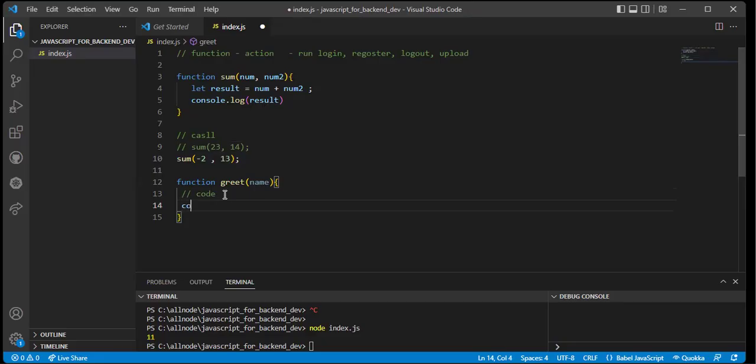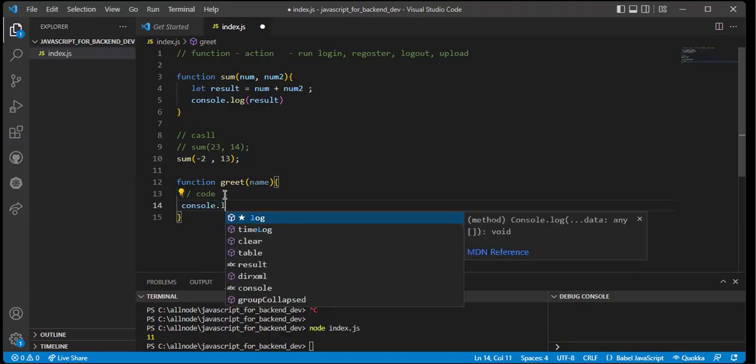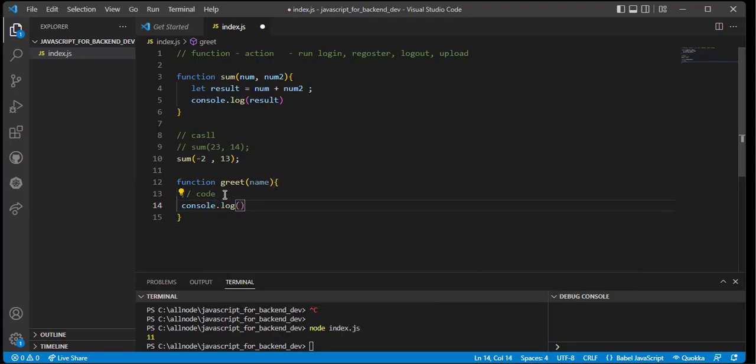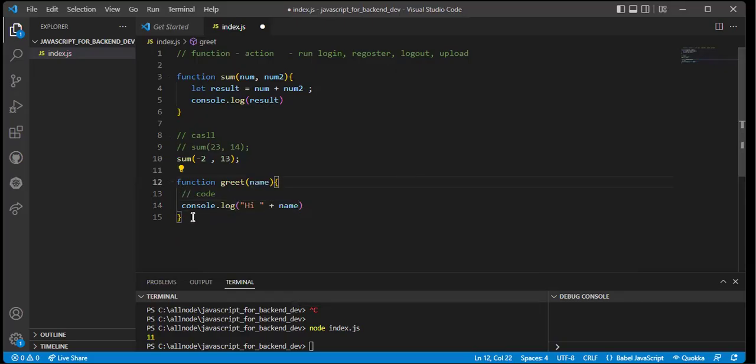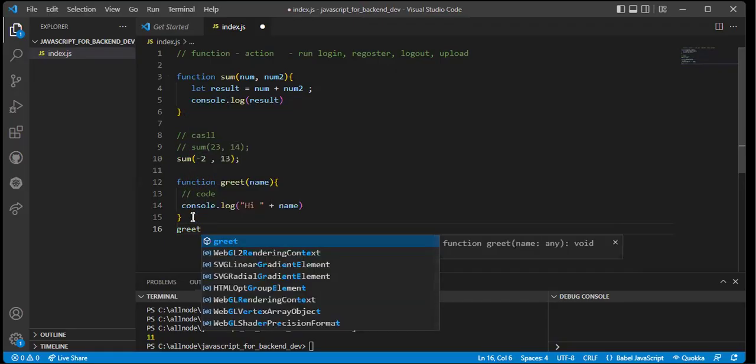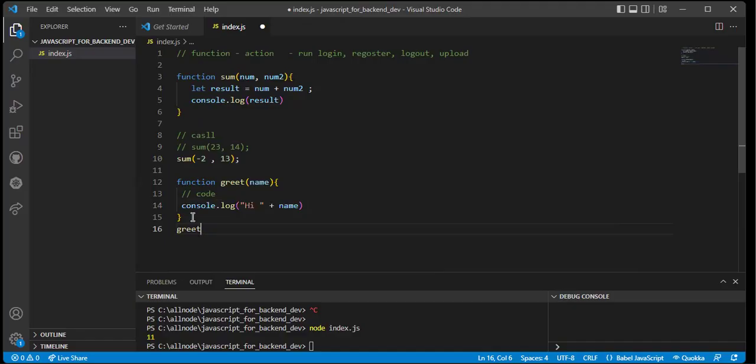And that is quite simple. So we can just console.log by concatenating this and say hi, then concatenate it with the name that is being entered there. And now we can then call this method. So if we call this method, the name of this method is called greet.